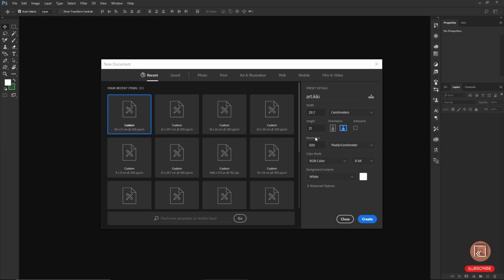After this, we have the resolution. So I usually keep the resolution 300, but let me explain the resolutions in detail. For print or projection, the minimum resolution you should keep is 240. For large format prints, you should keep the resolution 300 and above. For internet and screen, you should keep the resolution 72. After this, I'll keep the resolution in pixels per centimeter as my drawing is in centimeters.